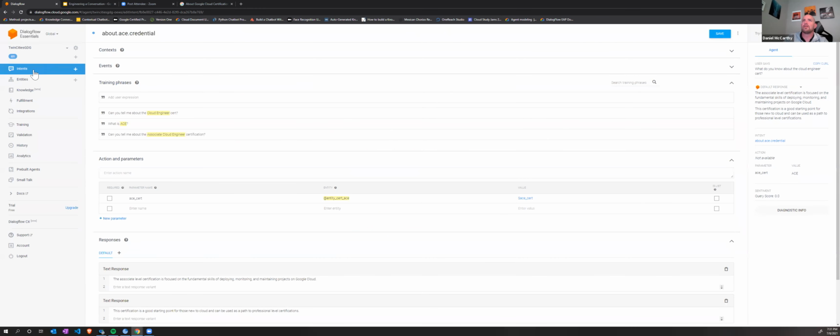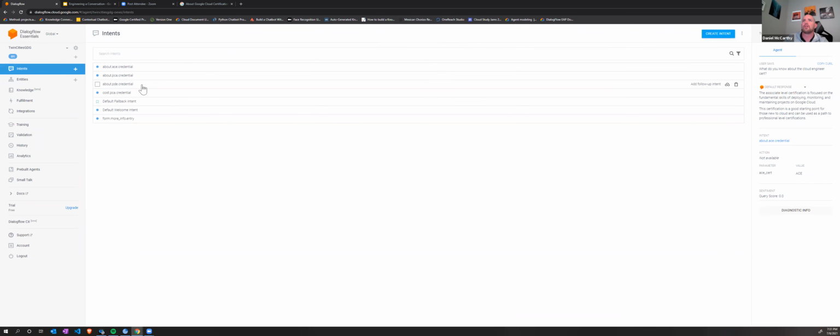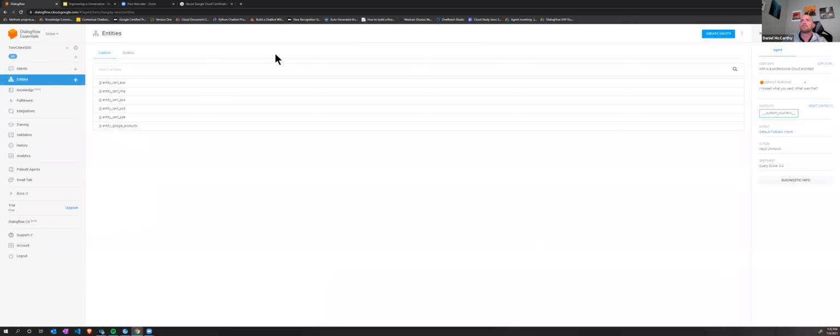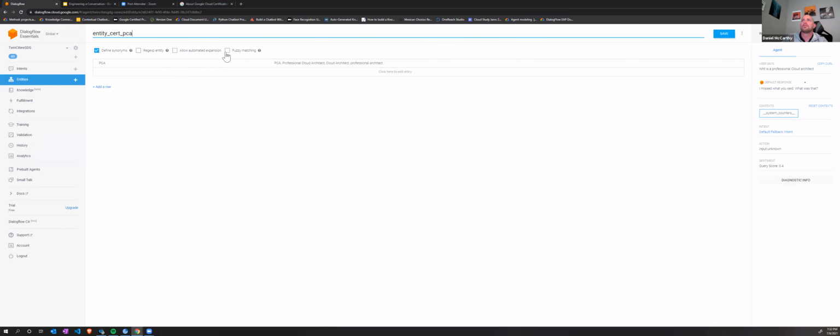All right, let's come into one with a little bit of context on it. So PCA. In this case, we've got the cloud architect, and we're essentially doing the same thing. Got some misspellings in there. Let's go into that entity and make sure we allow for misspellings. Okay, there we go.